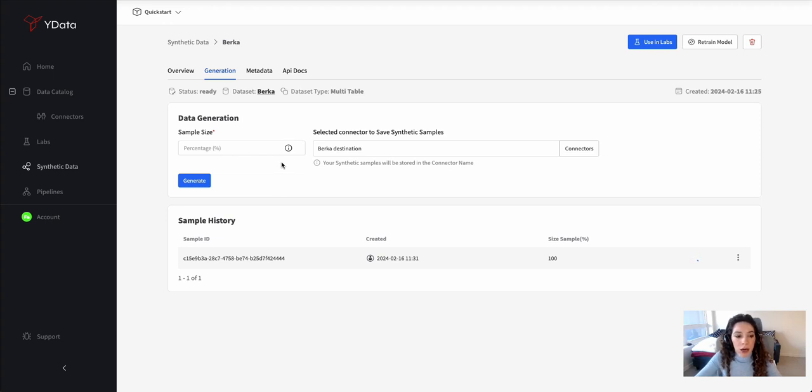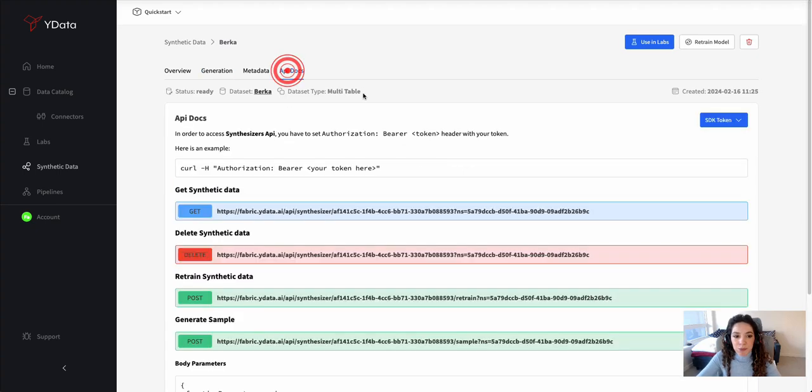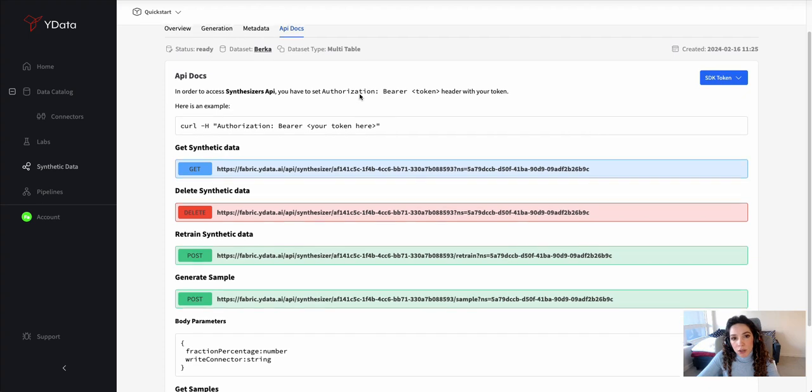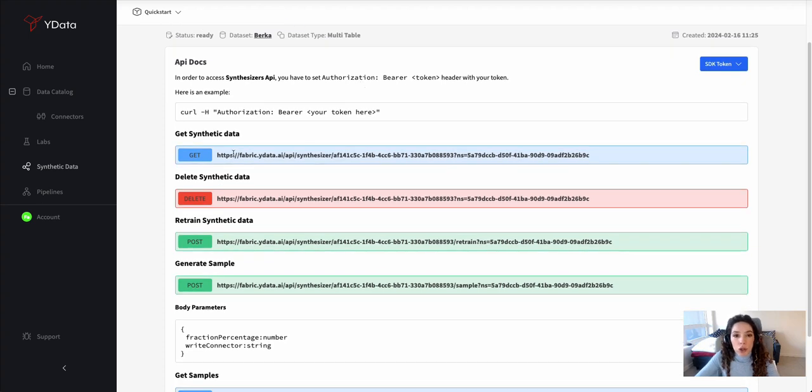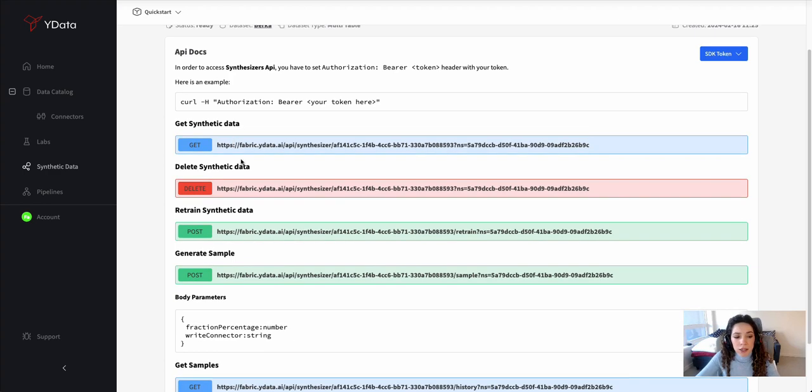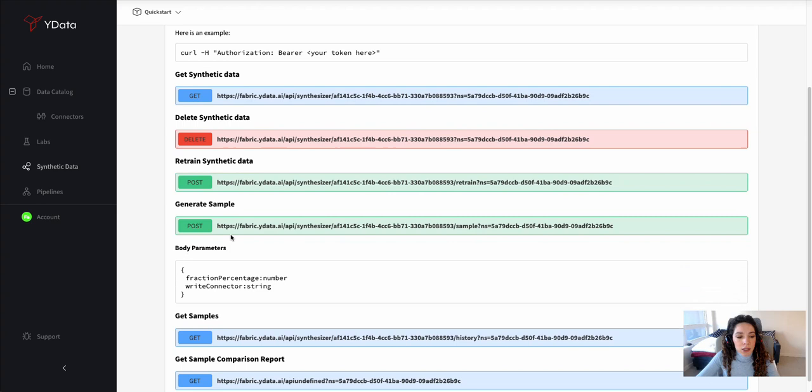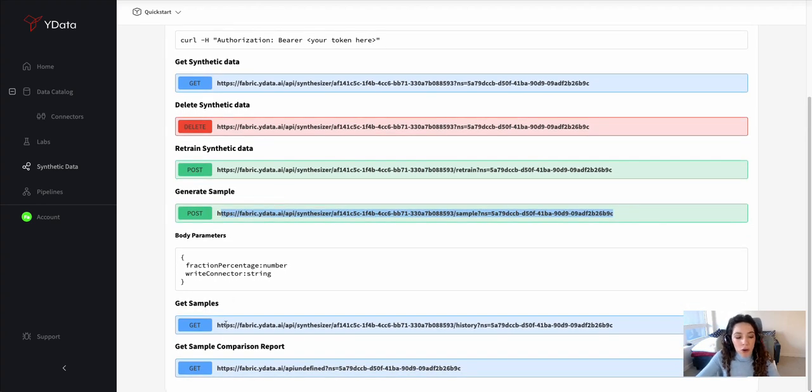This would complete all the process, but in case you want to integrate your multi-table synthesis into other systems or even have it as an automated process through CI/CD, you can do it with our API. So you can use the API docs as a way to call your already trained synthesizer in another system as an integrated API. And you can generate samples, retrain your synthesizer in case you need to have it refreshed, or even get the samples, which means if you want to read the data from your database.